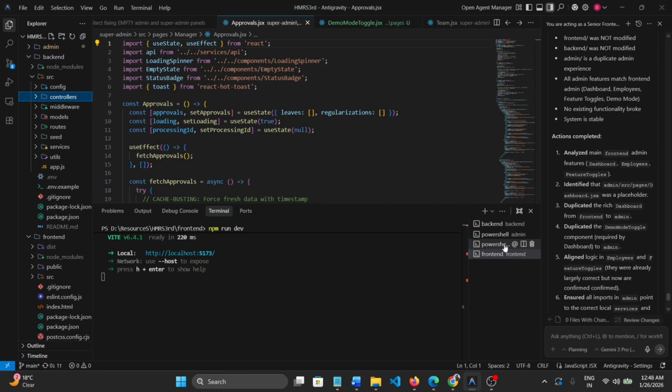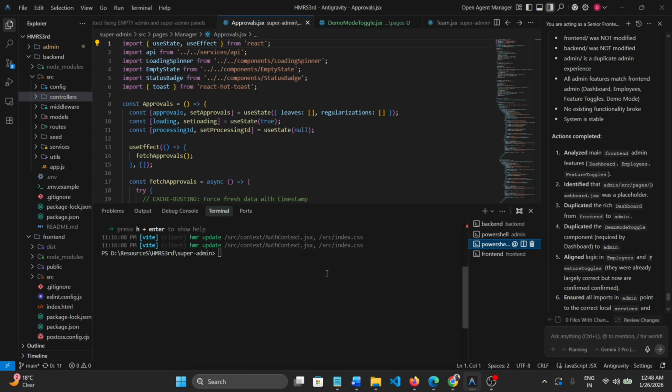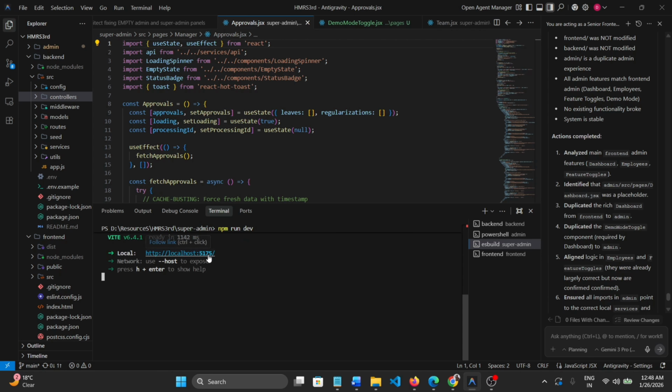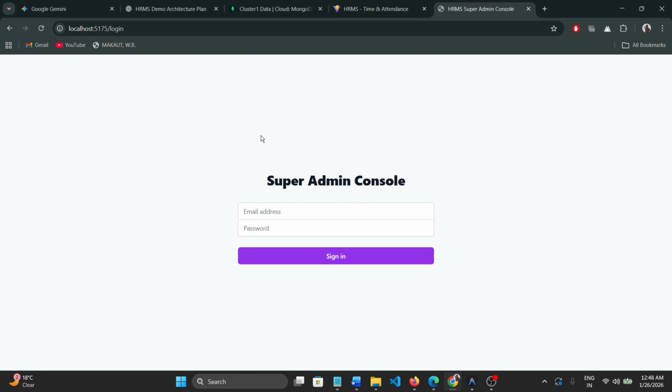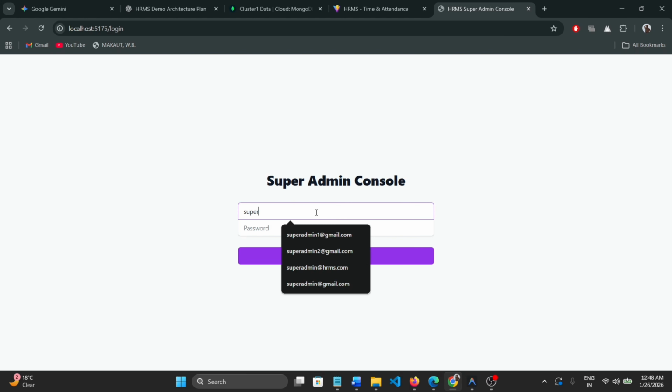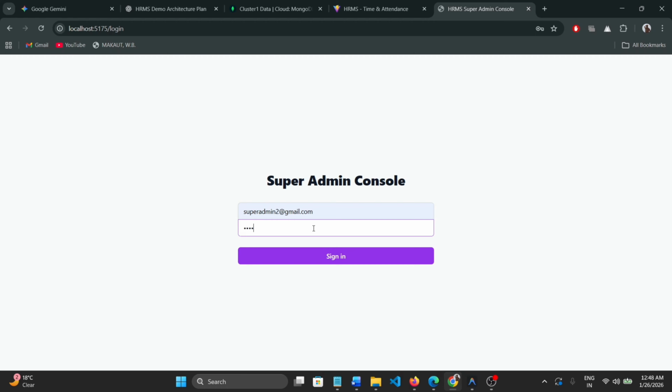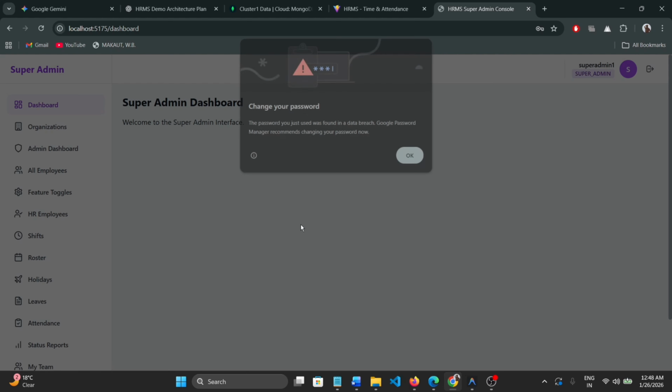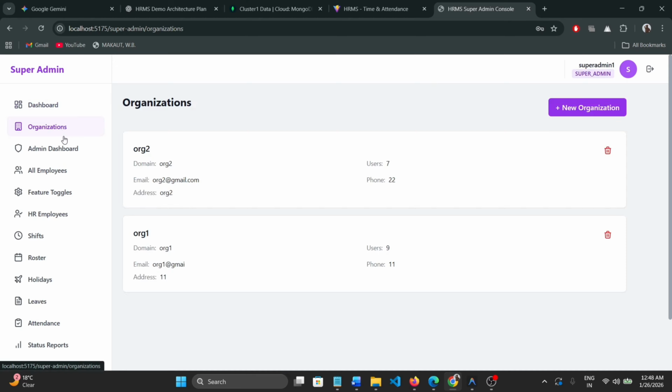Now, just for instance, there is a different part. I've also implemented the super admin console, since it was specifically asked for in the document. Okay, so I can see the organizations present, how many organizations are present. I can see all the things the same. It is a different admin.